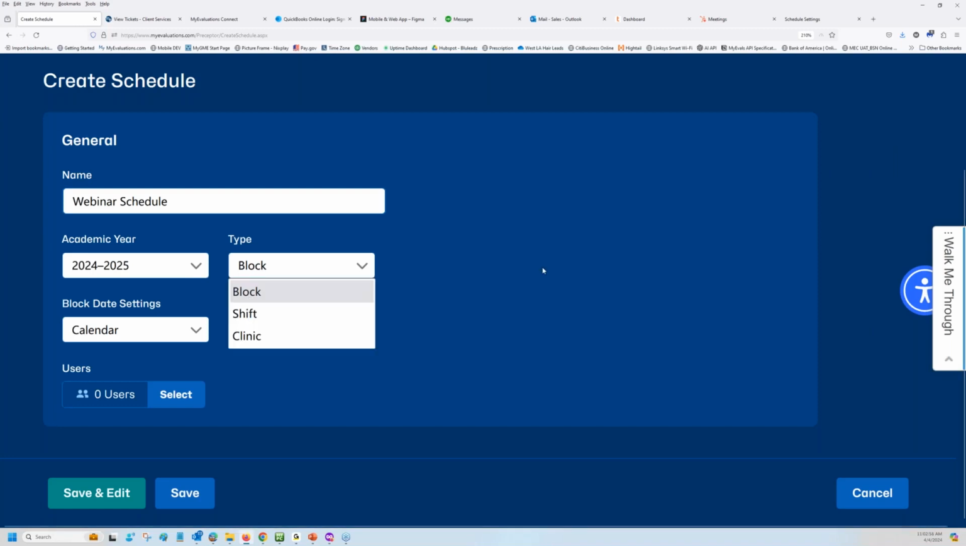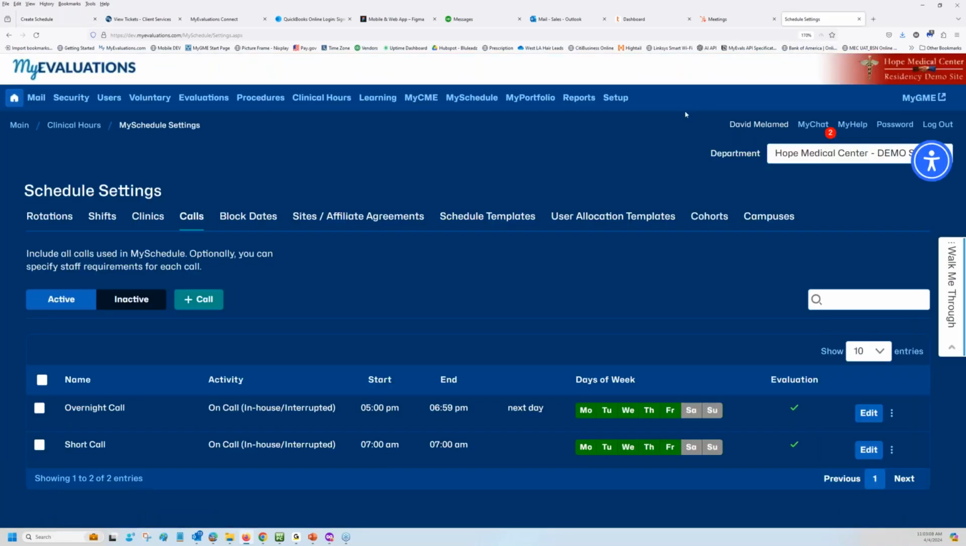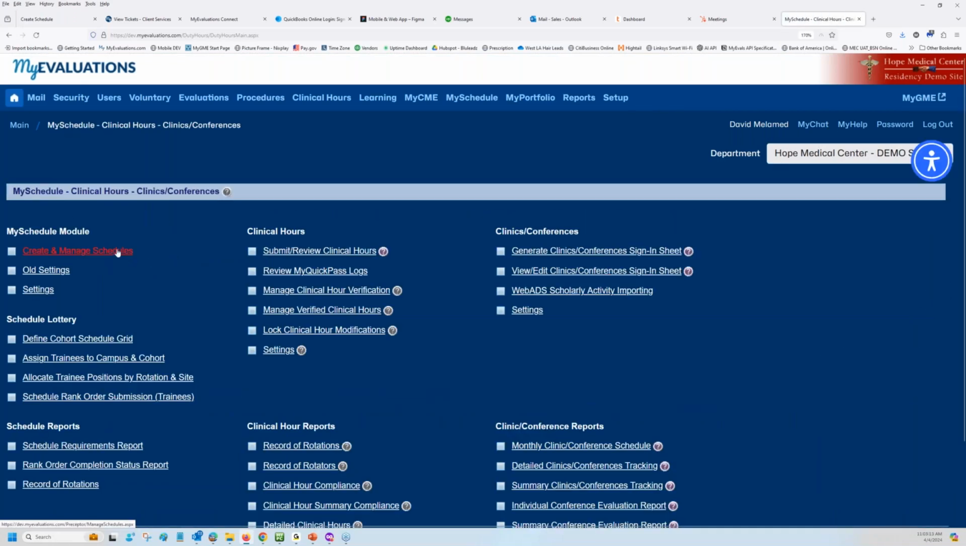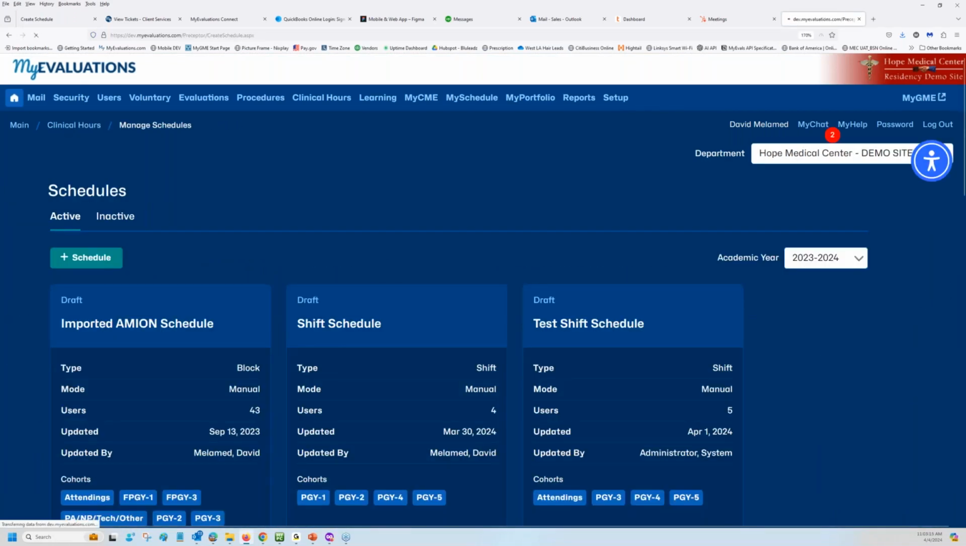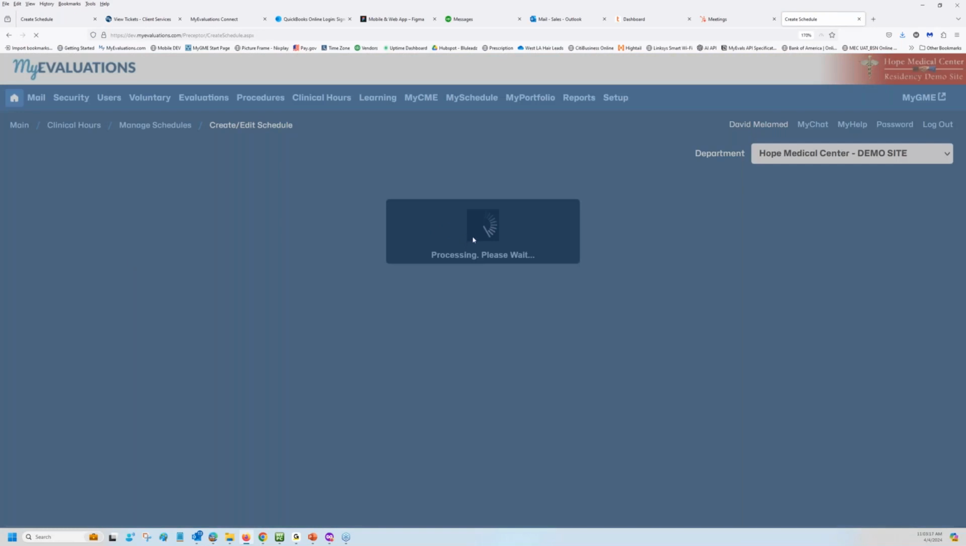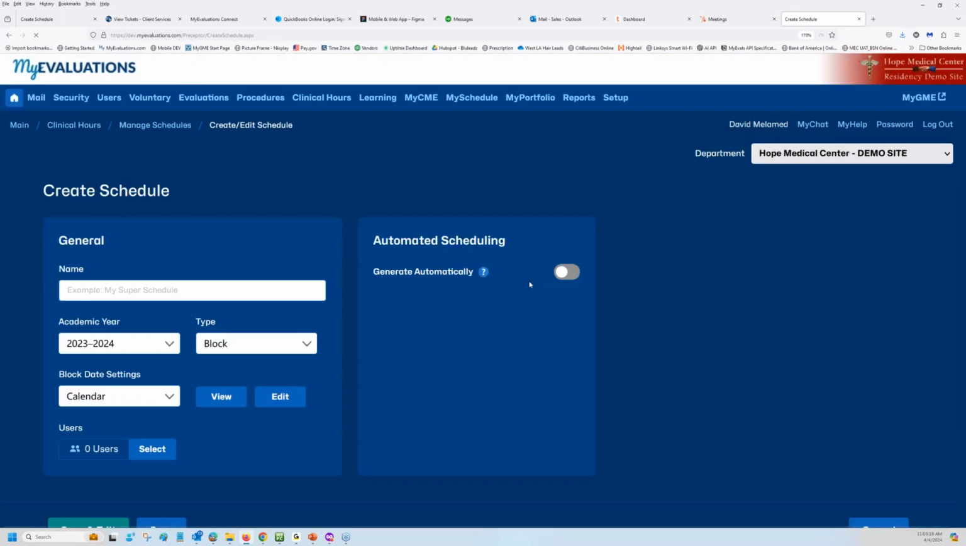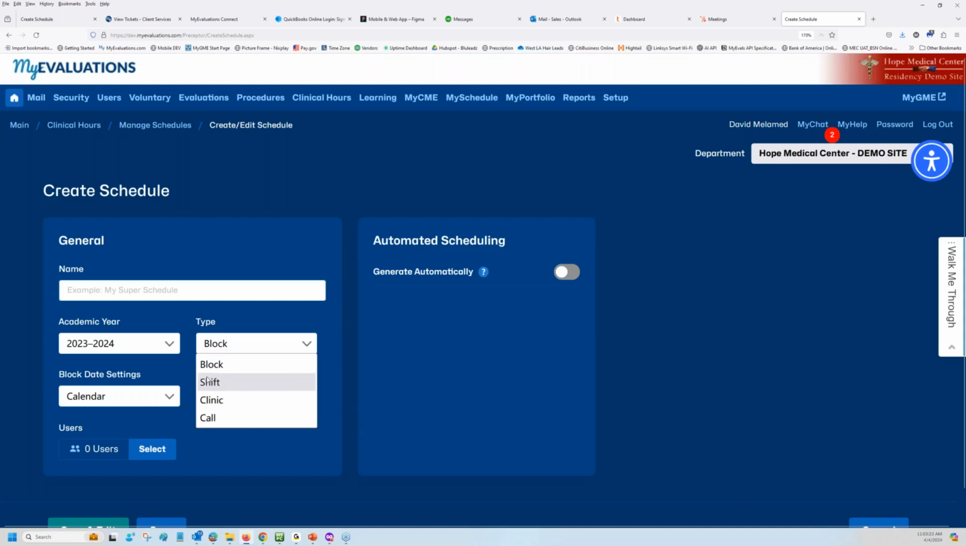In the current module, when you go in, it gives you the option for blocks, shifts, and clinics. Notice that the call option is not there. That call option will be made available to you starting tomorrow. Looking at the system that will be made available to you starting tomorrow for the calls, that functionality is exactly the same, except here you have block, shift, clinics, and calls.